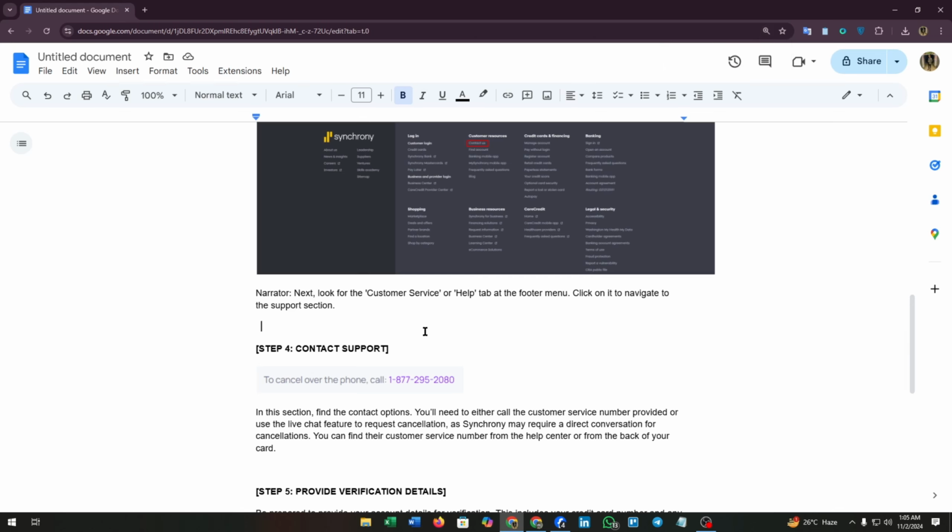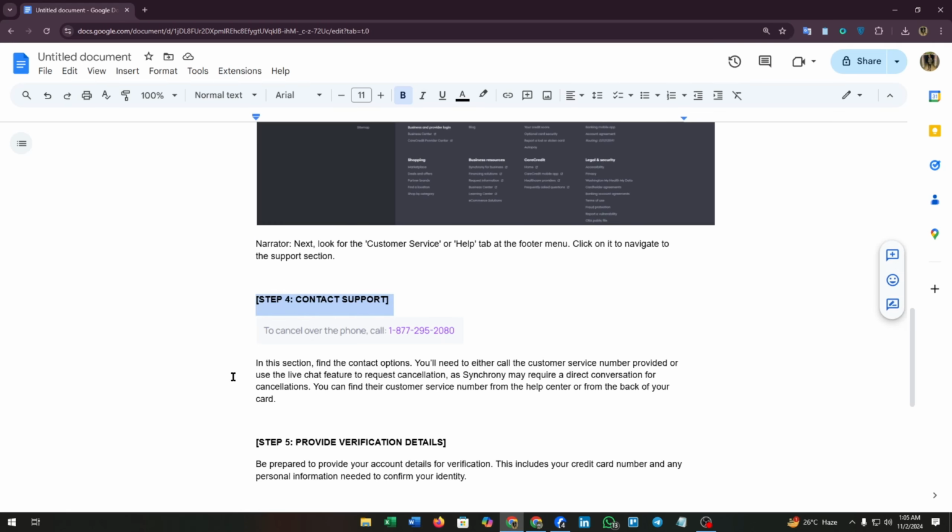Then step 4, contact support. In this section, find the contact option. You will need to either call the customer service number provided or use the live chat feature to request cancellation.